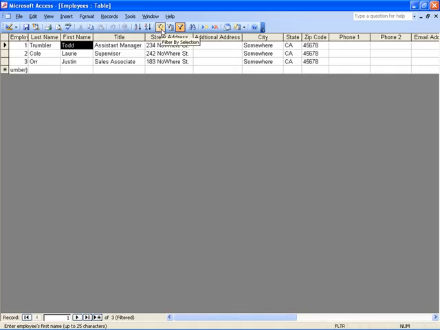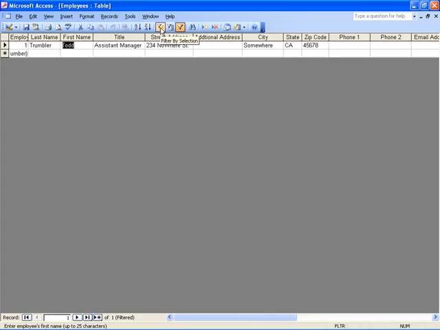I'm going to go up here and choose the Filter by Selection button, and when I do, it selects all of the employees that have the first name Todd, which again in this case is 1, but you can imagine how that would be useful if you were sorting multiple records. I could sort all of my assistant managers into a group, all of my sales associates into a group, etc.